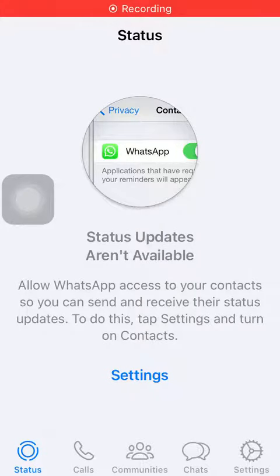Hello guys, in this video I'm going to show you how to use screen lock on the WhatsApp application.